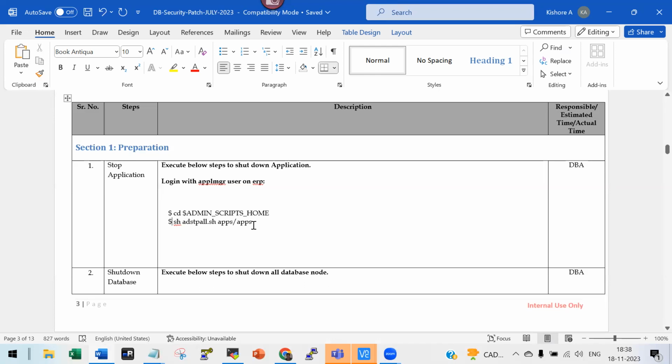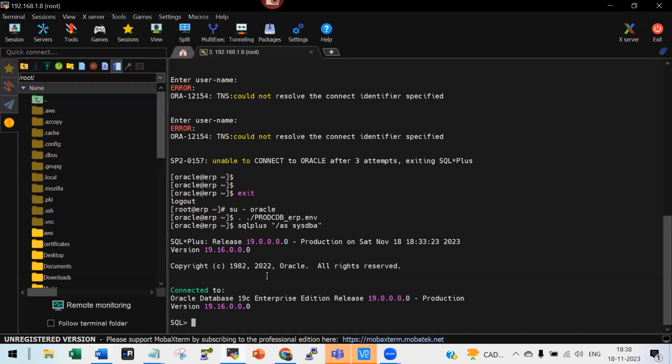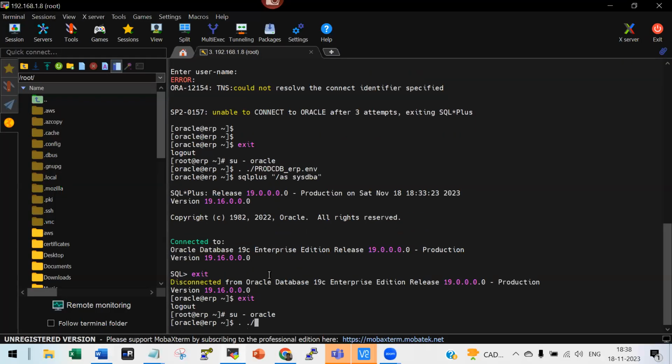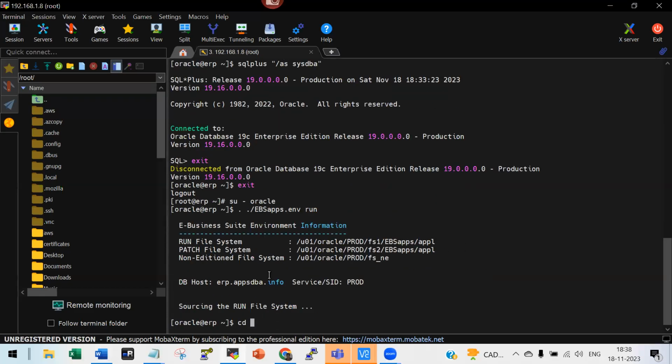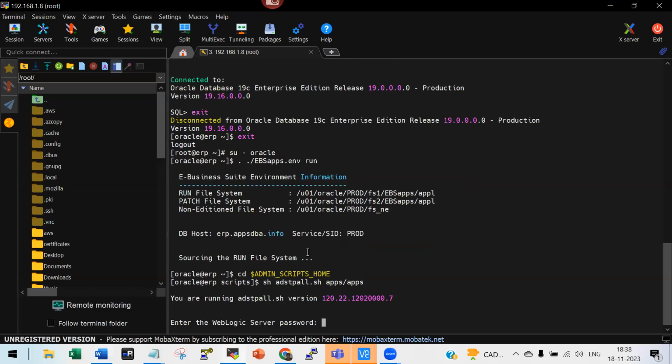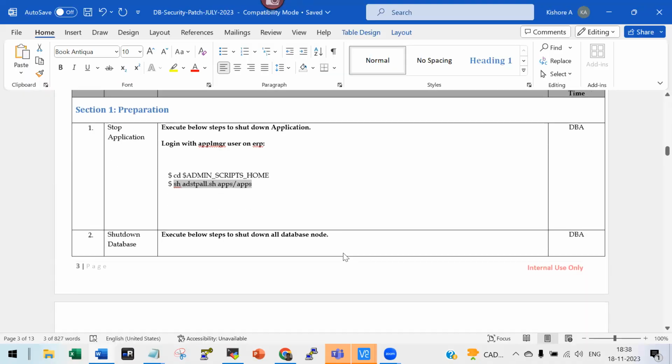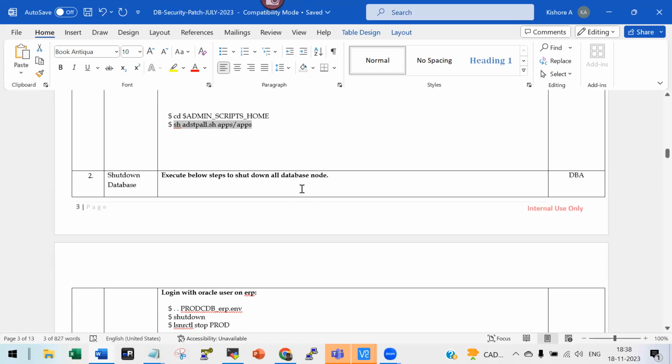So first, because it is a database patch and we have only one database, we need to shut down the application. I think only WebLogic is running; remaining everything is already down. I must let it bring it down. So execute the below steps to shut down the database.